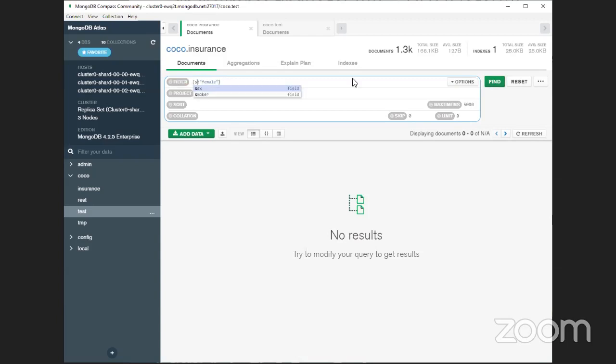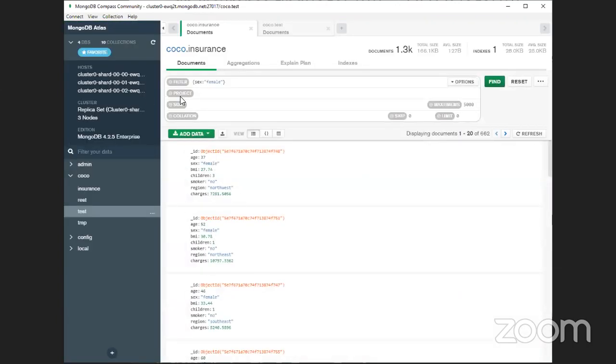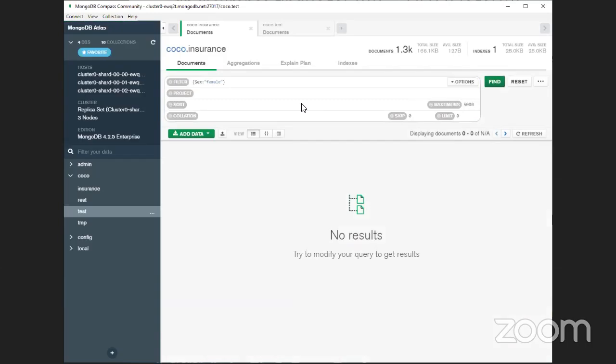So let's go back to sets here. Okay, good. And then let me change this field name here. So that's this note I put in the slides, that the field name on MongoDB is case sensitive. So in our insurance data set, all the field names are using lowercase letters. So it's no capital letter.